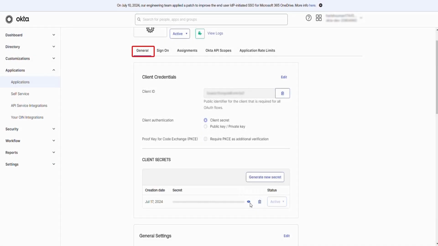Get Client ID and Client Secret from Okta. Navigate to the General tab in Okta. Here you can find Client ID and Secret. Copy down these values as they will be used in further steps.